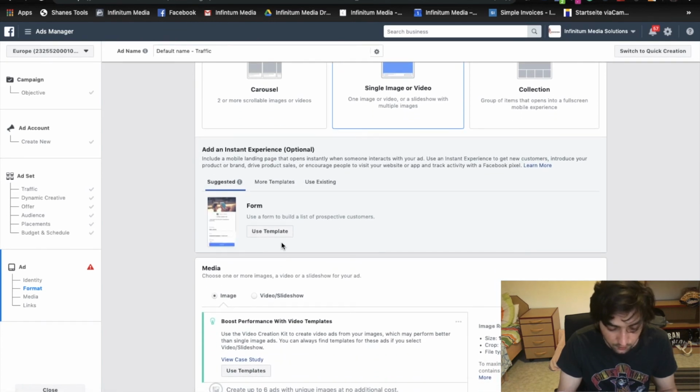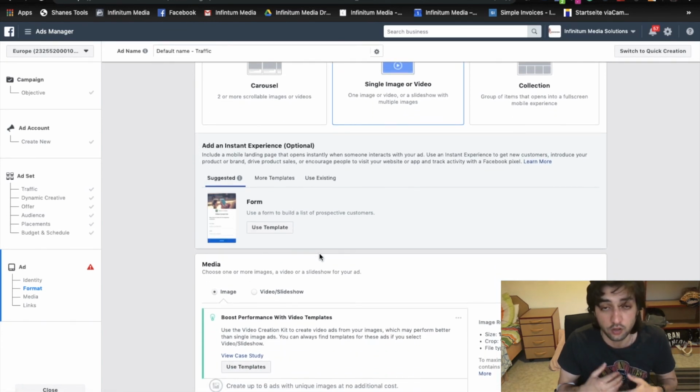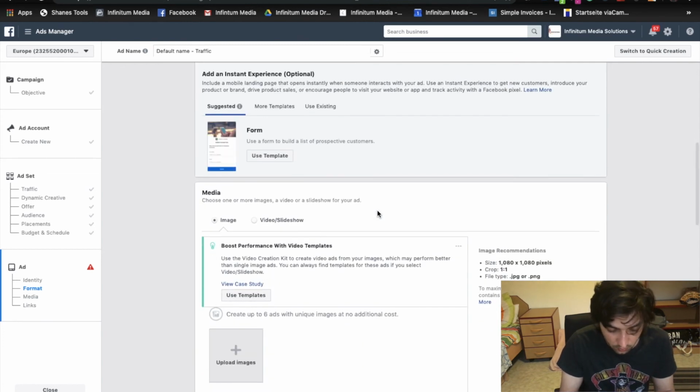And this is a form which you can also create if you want to get information on your customers, get them as a lead and whatnot. So you can use some templates that they have already made. This is a pretty cool thing.